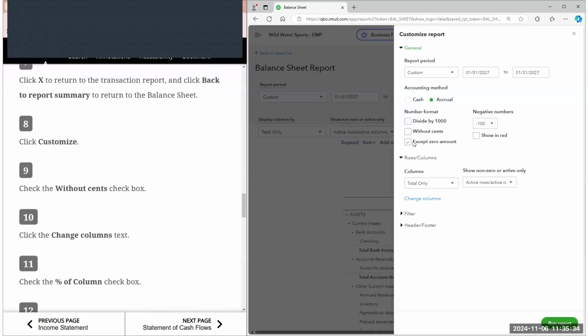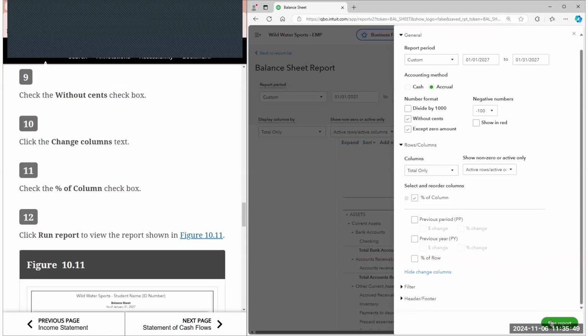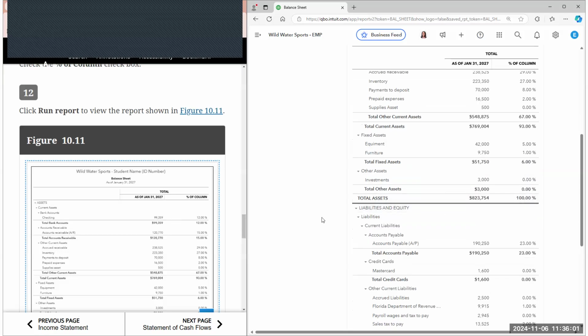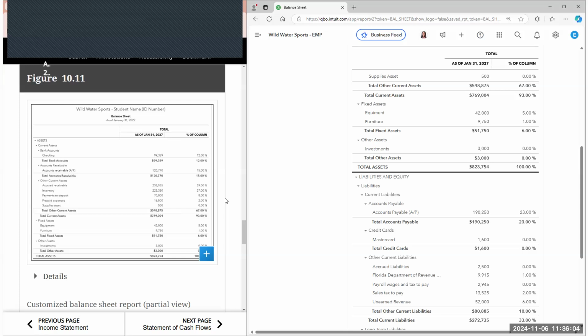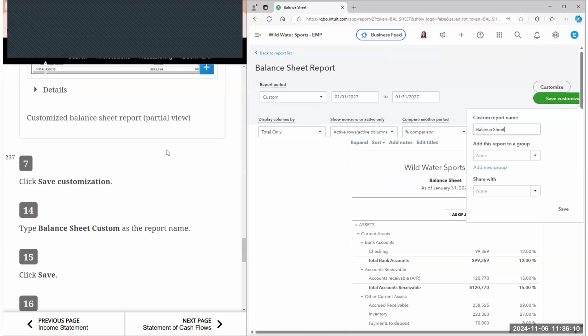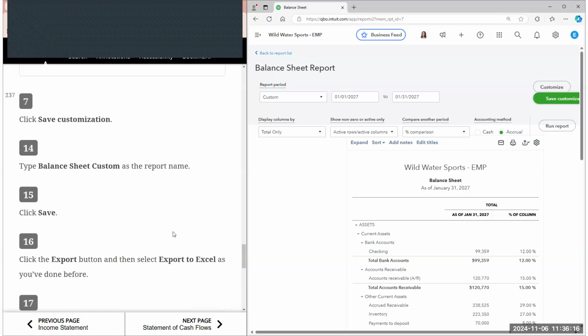We click customize, we check without cents, and then we click the change columns text. So we click change columns, and then from there we want to select percent of column. We click run report. And then we see here for the checking account, of the total assets, the checking account makes up 12%, AR makes up 15%, etc. So we check it, make sure everything ties. We see on the left in the textbook that there is a partial view. From there, we select save customization. You have balance sheet custom. We save it. And then we do the same thing.